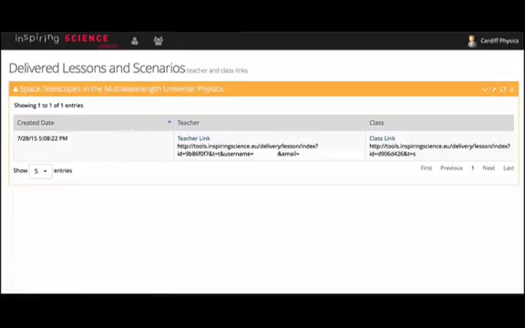We recommend that you shorten these links using a URL shortener like bit.do or the Google URL shortener. It's also a good idea to create new links every time you deliver a lesson to a new group of students. This means you will view student progress and feedback separately for each class.